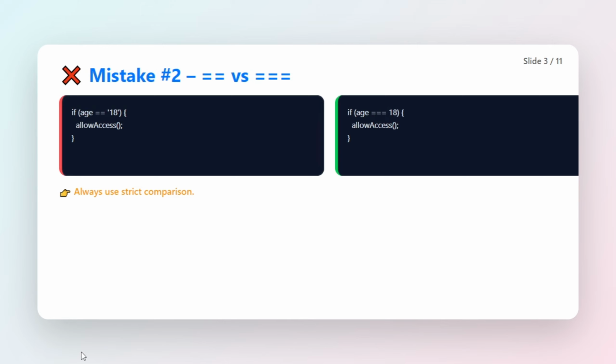We replace double equals with triple equals. Triple equals does 2 checks instead of 1. First, it checks the value. Second, it checks the type. If the types don't match, JavaScript doesn't try to be clever. It simply says, no, and that's exactly what we want. With triple equals, 18 triple equals the string 18 is false. Clear, predictable, boring. And boring is good in programming. Boring means stable. Boring means no surprises at 3 a.m.